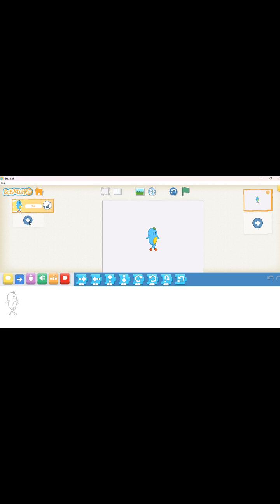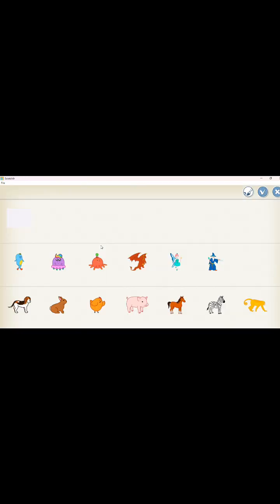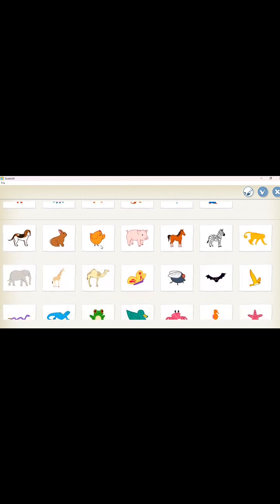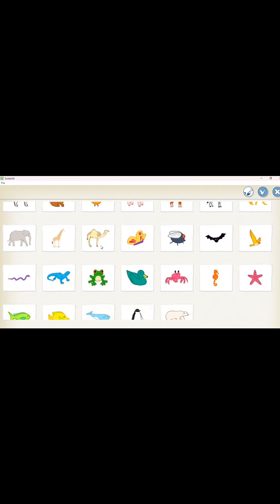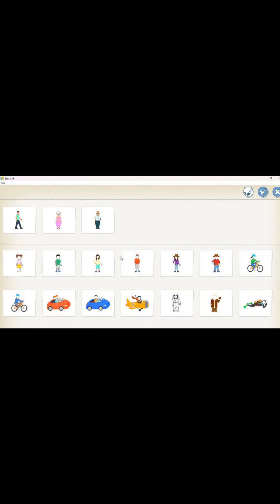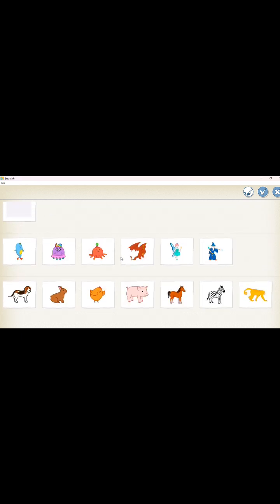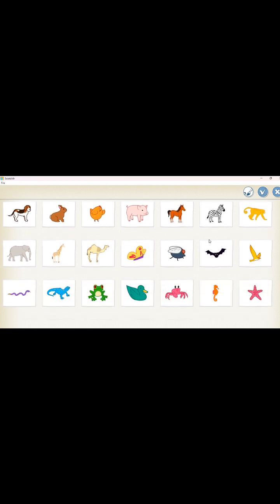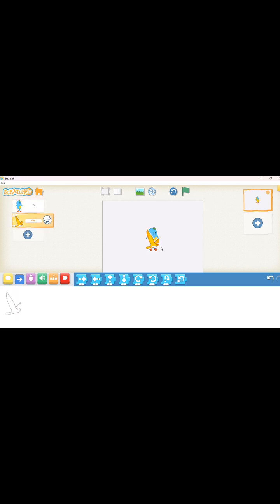How can we add? On the left side, we have one plus symbol that we have to click. Here you will see many characters like dog, fish, boy, girl, bird, bear, and some persons. So select any character. How can we select? We can double click or single click, and then click on the tick mark on the top right corner. Now we are taking a bird character.